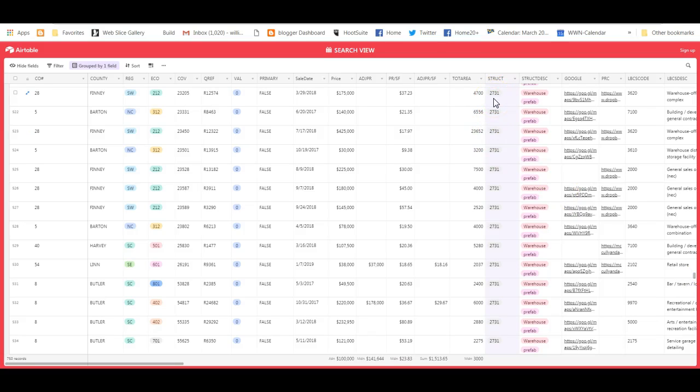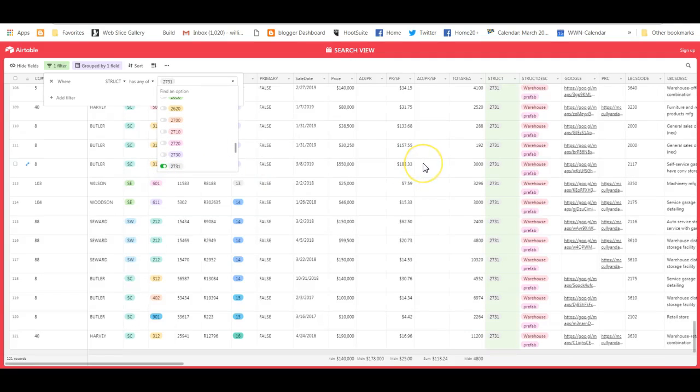So the first thing we want to do is restrict everything out except prefab warehouses. So we'll use the structure code to do that. We can do that up here, or we can do that right here in the field. We'll just do it here quickly. And we will add a filter, and we're going to select structure code 2731. Now only structure codes for prefab warehouses will be shown.